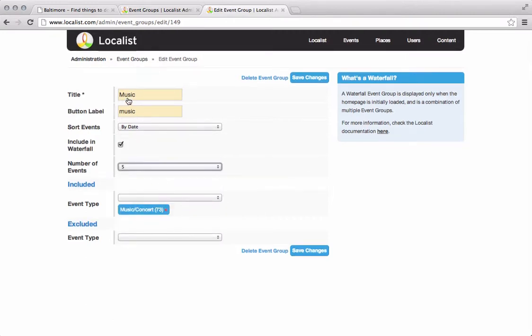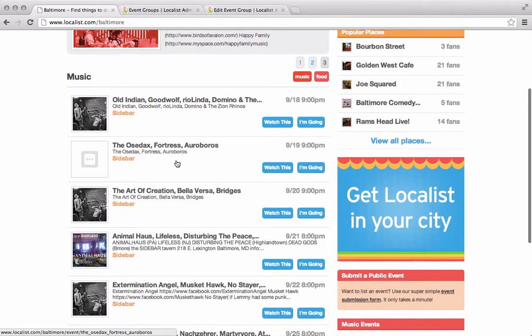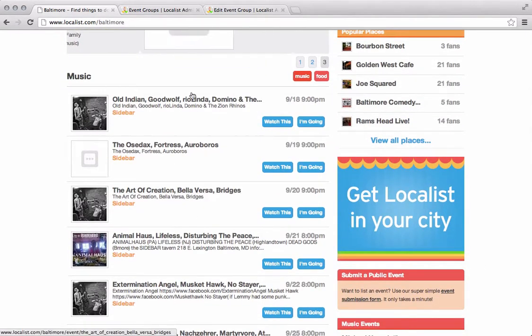And as we can see here for music, we have it including the event type music concert. So that means this event group, this list on the homepage, is only going to show events that have an event type of music concert.